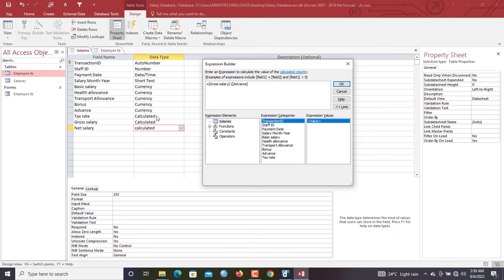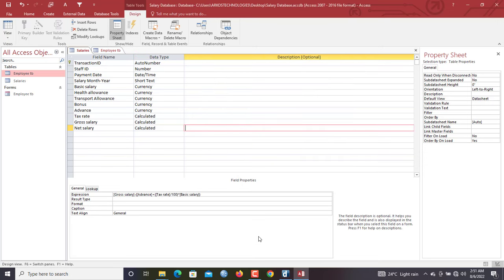This one, it was just an integer, so we want to calculate the tax. So we say plus your tax rate. This one has to be in brackets: tax rate divided by 100. Then you multiply by your basic salary, then you close the whole bracket. So net salary is gross salary minus advance plus your tax deduction, which is calculated as a percentage of the basic salary. Now you hit OK.